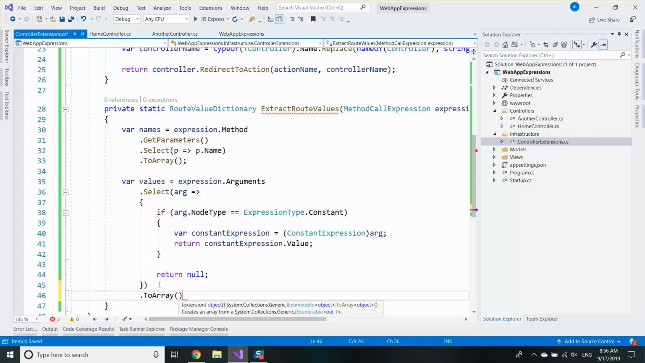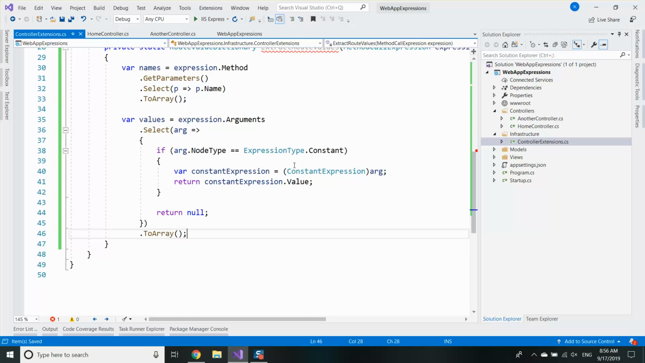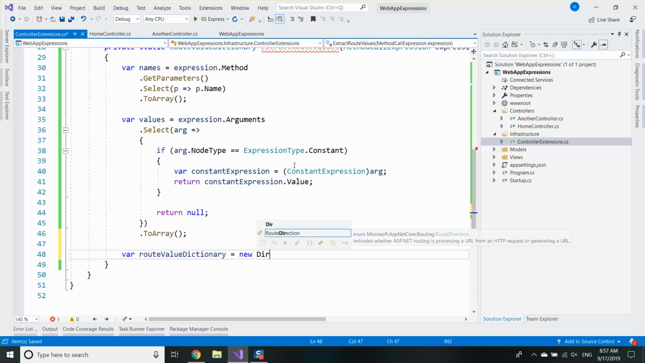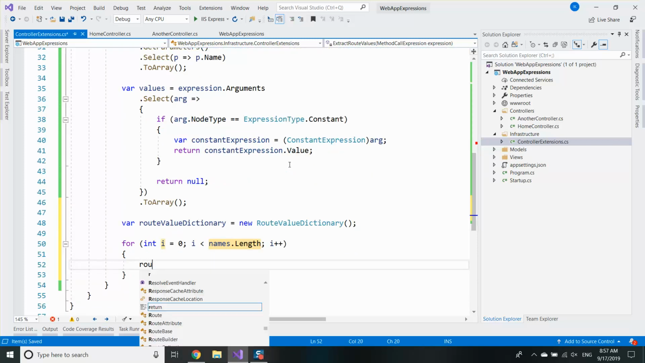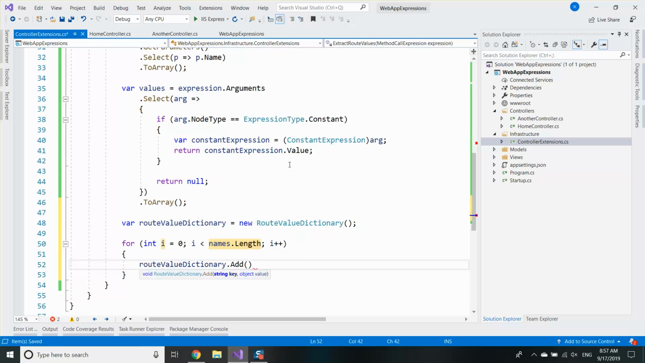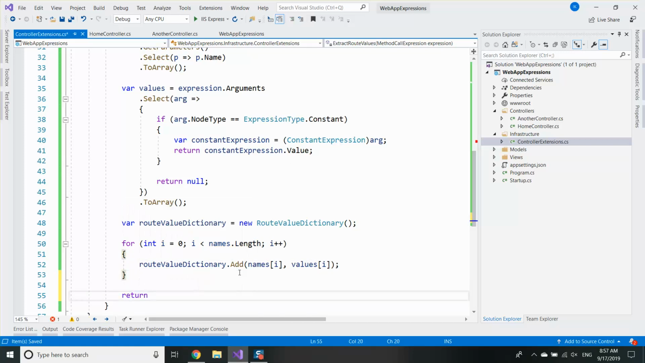Let's do array. Good. Now all I have to do is create the root value dictionary and add all values in it. So I need to call add, names from I and values from I, and return the root value dictionary.